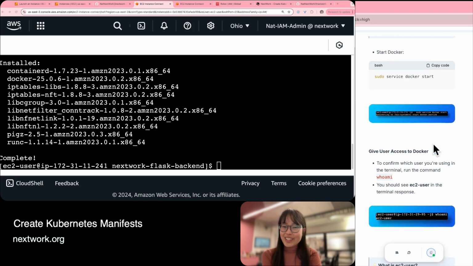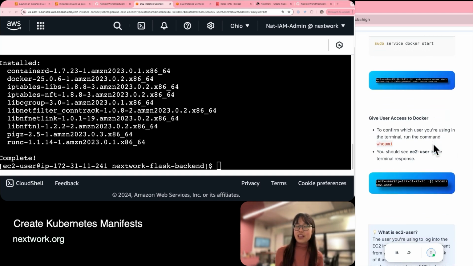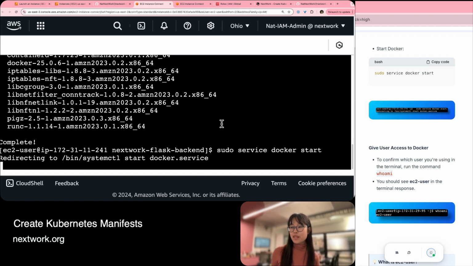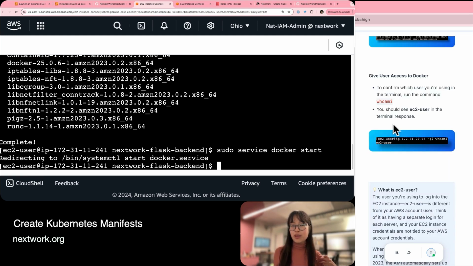Cool. So once we have installed Docker, we're going to start it up by running this command. Once you've started it, Docker is ready to create container images with you. It's no longer sleeping. It can actually do some work now. But in order for us to get it to do some work, we need to make sure that our EC2 user has the permission to do that.